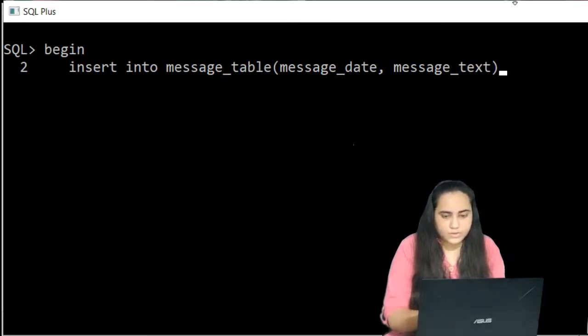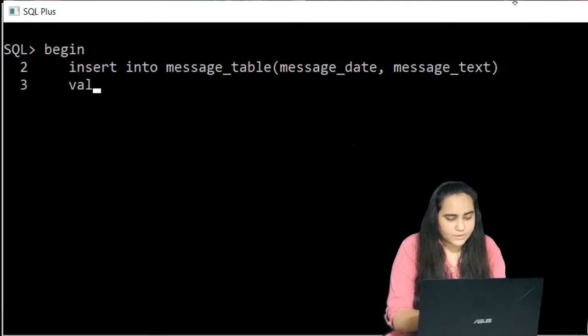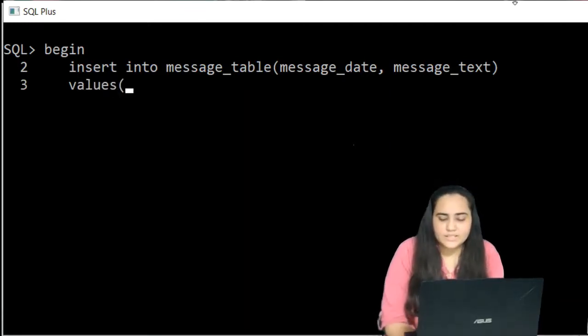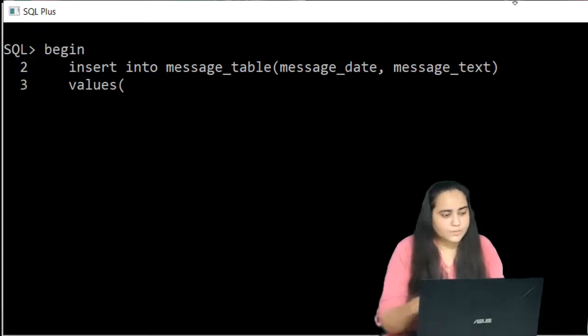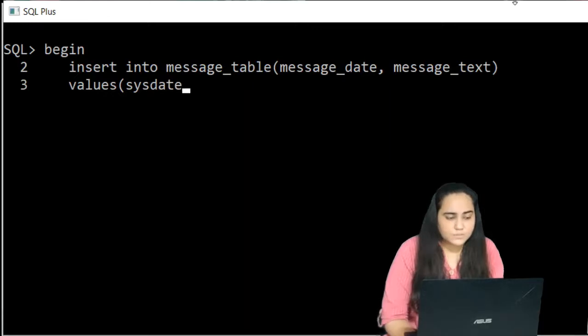And what am I going to insert? I'm going to insert some values here. So I want to insert values, and as date I'm going to insert my system's date. So today is 5th September when I'm recording this video, so it's going to insert that as a date. To insert your system's date, you have to write down the function sysdate. This will insert system's date.